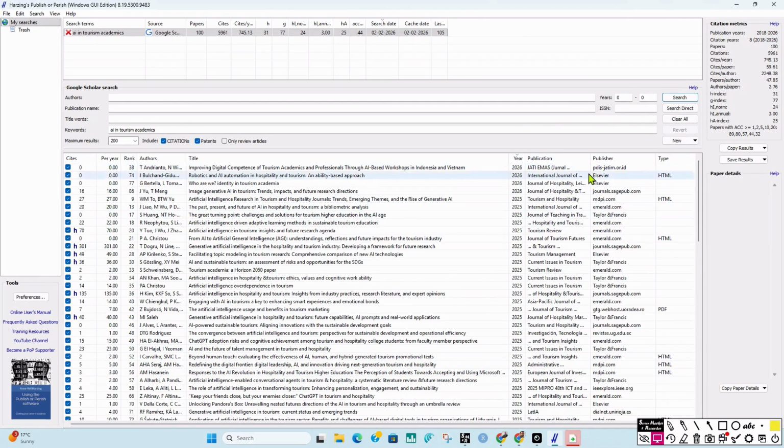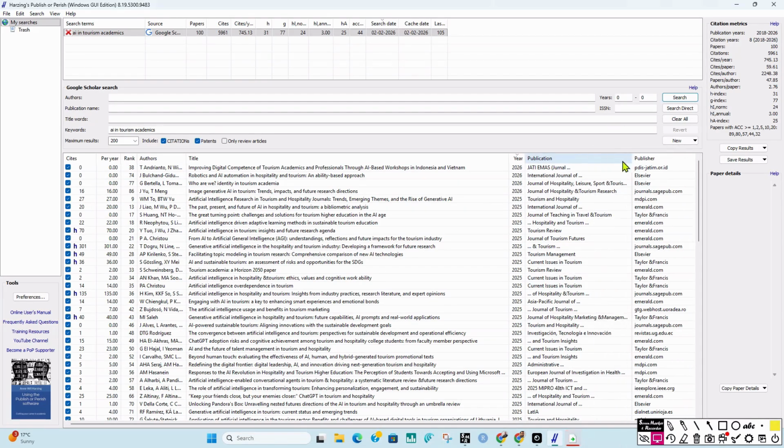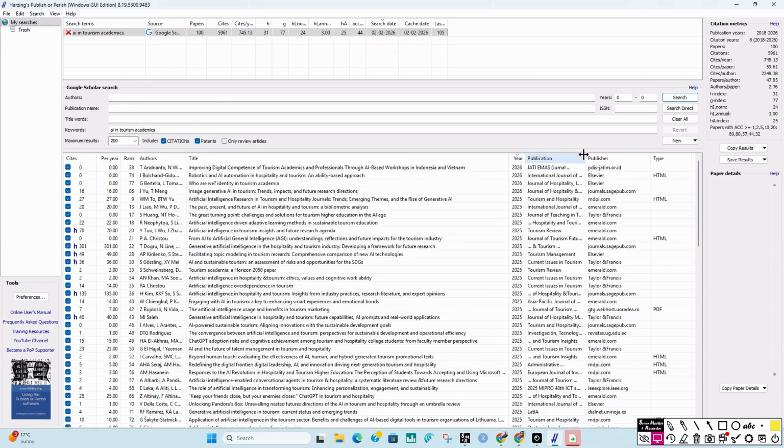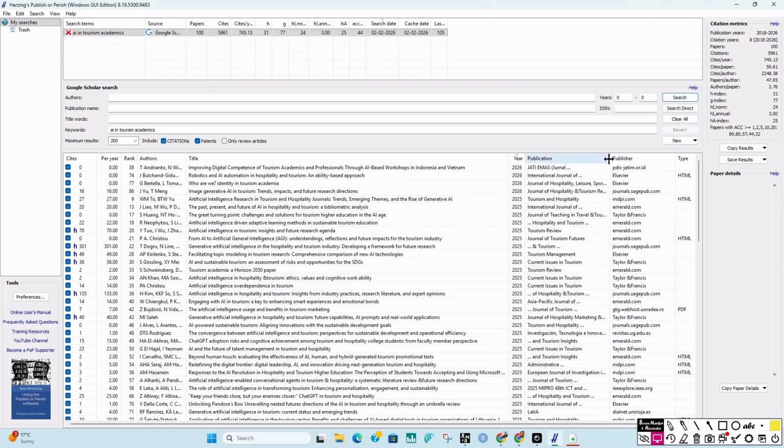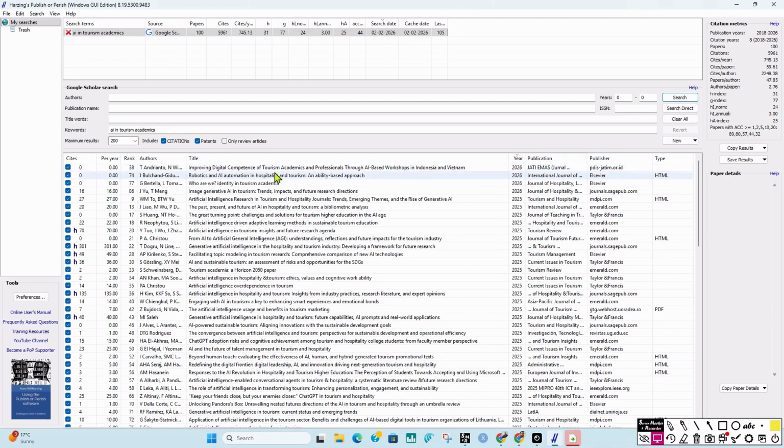Here is the publication, the source, that is the name of the journal where it was published. This is the publisher name, say for instance, Journal of Teaching in Travel and Tourism, Taylor and Francis, right? This is the rank, authors, and title.